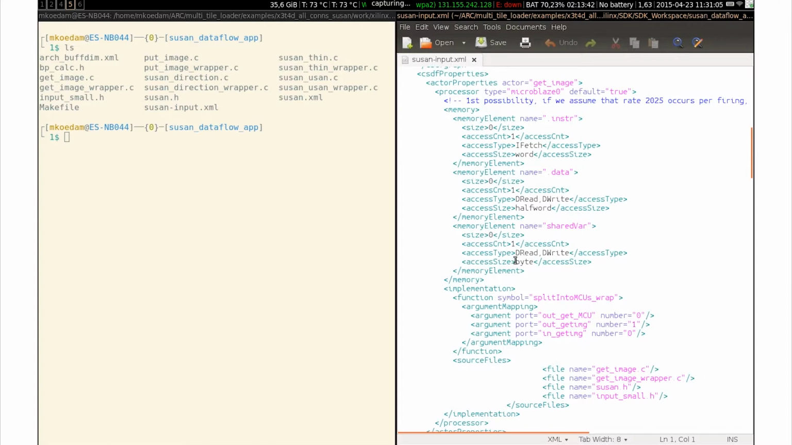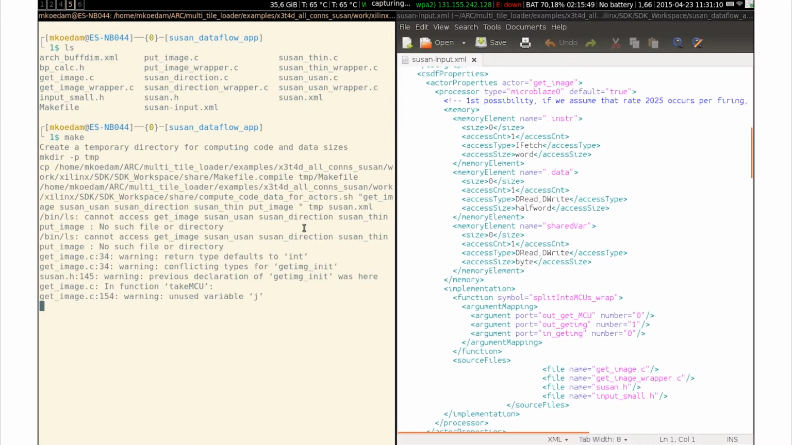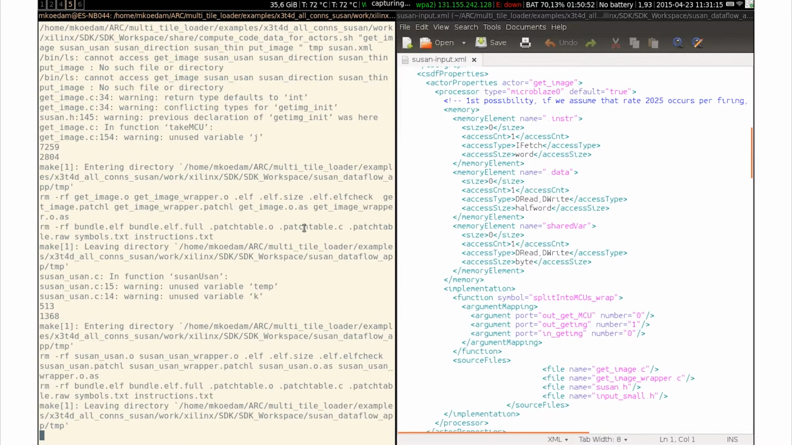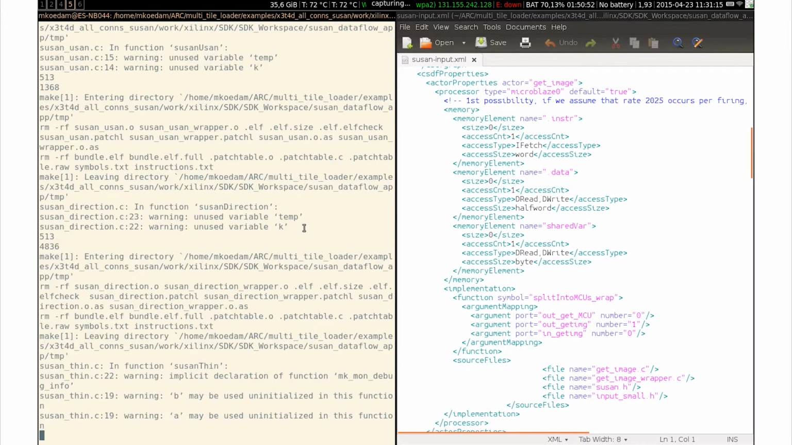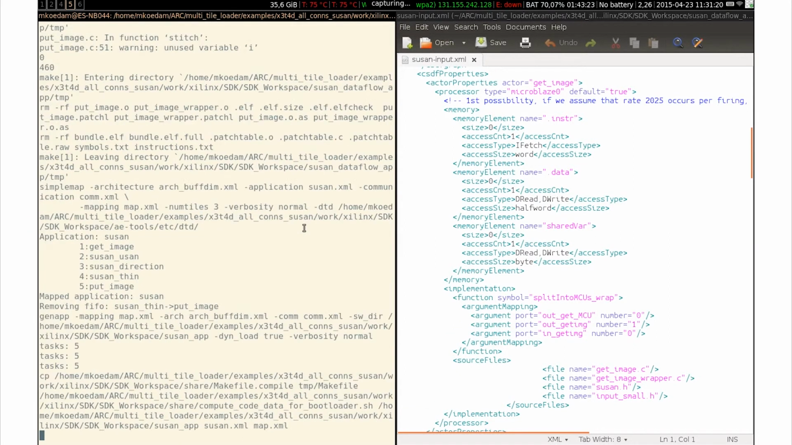So the first step of the tool flow that will be executed when I type make here will compile all the actors and use static code analysis to figure out how much instruction and data memory is needed.